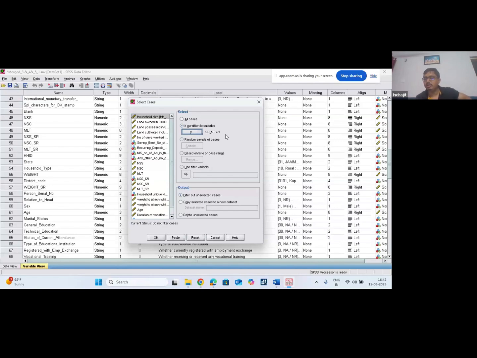And how can the data be selected? There are 3 options in output. We can filter out unselected cases. That means only SCST will be selected, all others will be struck out. They will be there in the data, they will not be deleted, but they will not be considered in the analysis. We can click on the second option, that is copy selected cases to a new data set.